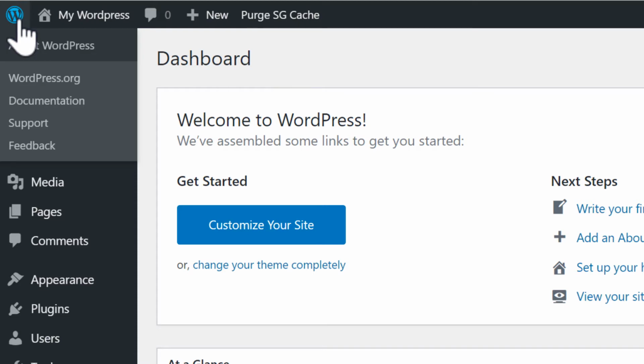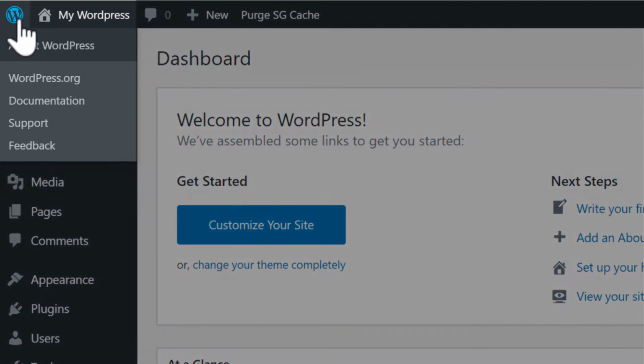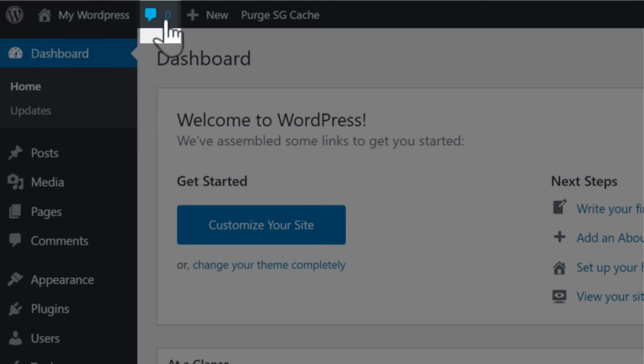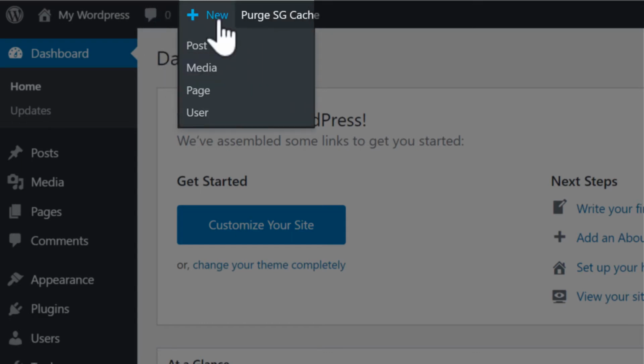Hovering over the WordPress logo will give you the official WordPress links where you can read the official documentation, get support, and submit feedback. Under My WordPress, you can visit site. This link will take you to the front end of your WordPress website as visitors would see it. This will indicate if you have any new notifications relating to comments. We have quick links here for creating new content or users.